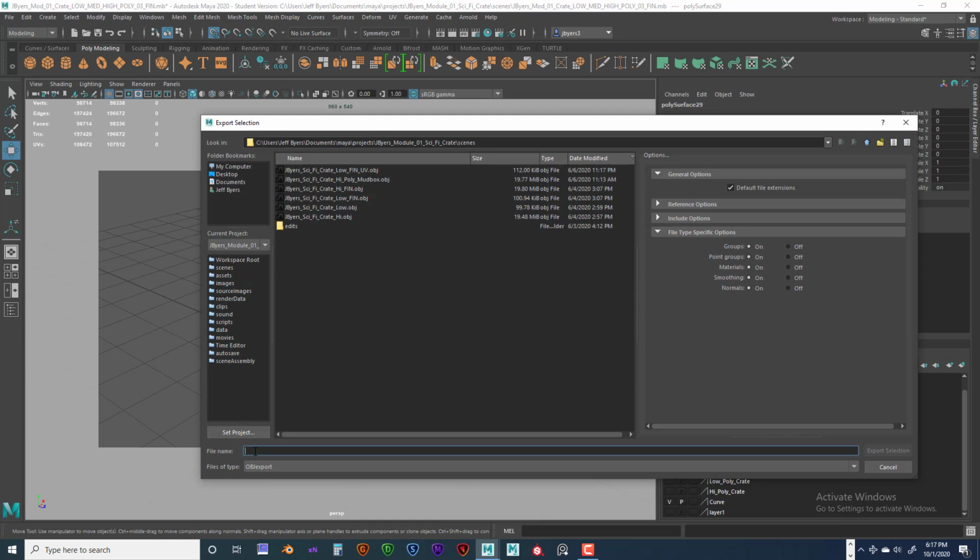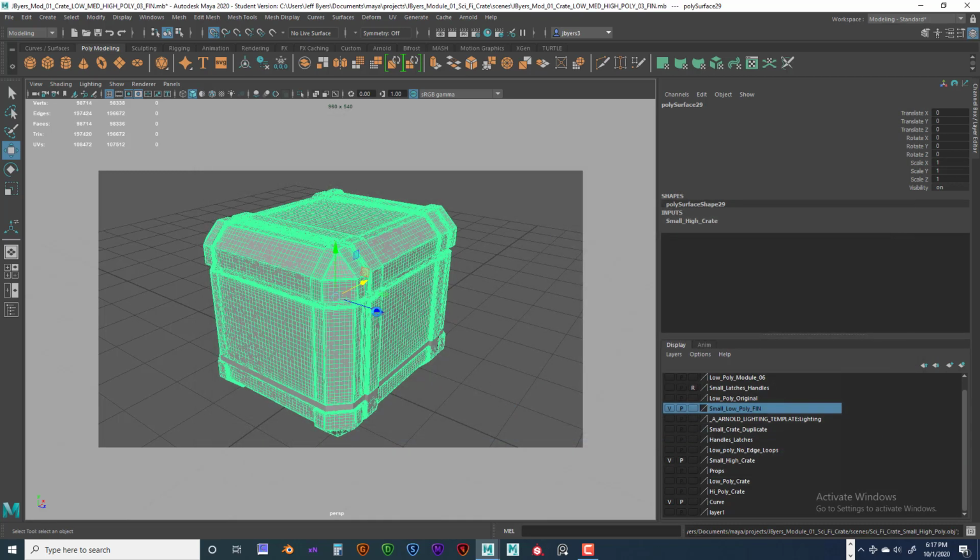And you're going to rename that Sci-Fi Crate, underscore small, underscore high underscore poly. Okay, so Sci-Fi Crate small high poly OBJ export. Select export selection. There we go. So let that export. And what we'll do is we'll turn that one off.